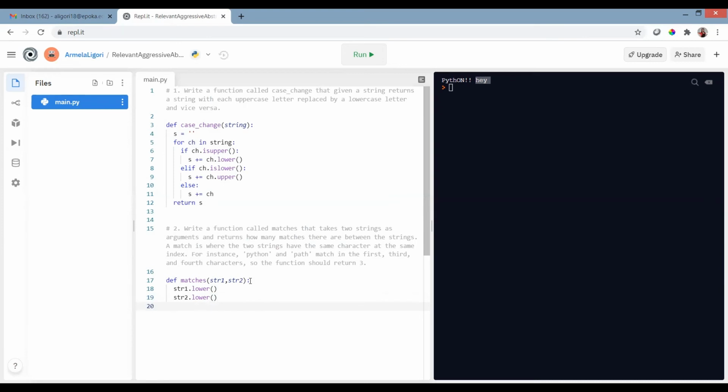Now that we converted both strings to lowercase, we need to find the length of each string. So the length of string 1, let's call it L1, will be equal to len of string 1. We are calculating the length of a string by using a built-in function, len. We don't have to write our own function to calculate the length of the string, since we already have this function, and why not use it? It is easier for us. And then L2 will be equal to the length of string 2.